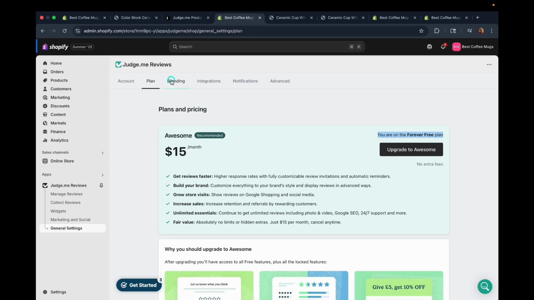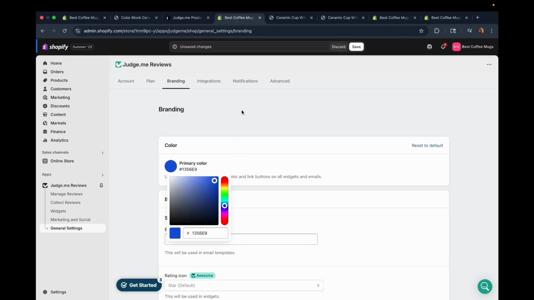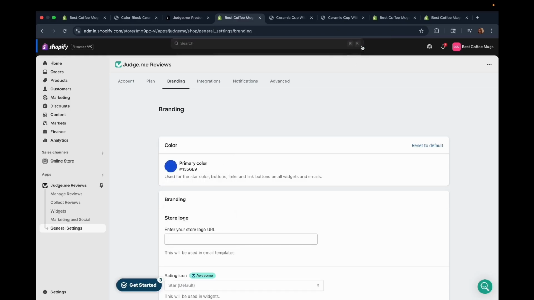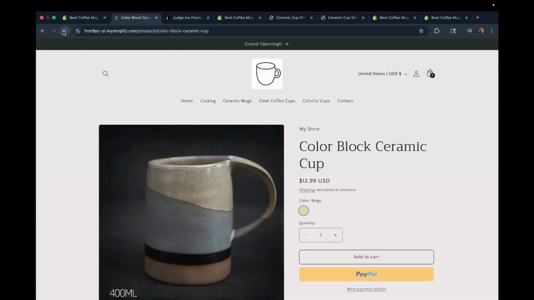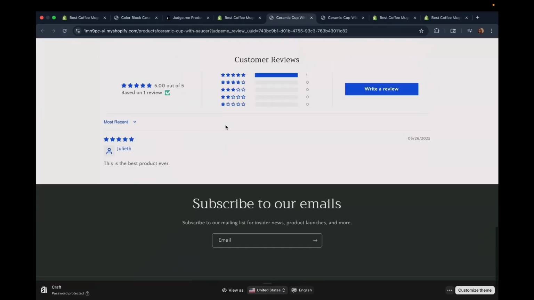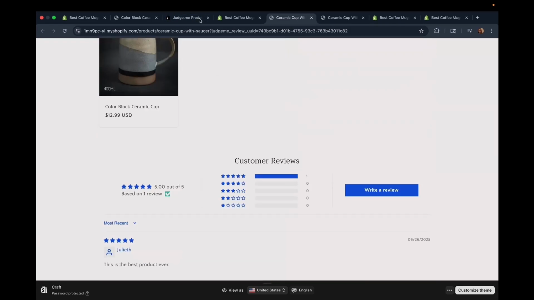And then this is the branding section. This is where you can change the colors for your brand. So let's change to maybe a blue one. Maybe I should go with the dark one. Okay, and that will actually change. Let me click save first, and then let me refresh this, and you can see the color has been changed. Even here the color has changed. So that's how you can change the colors.